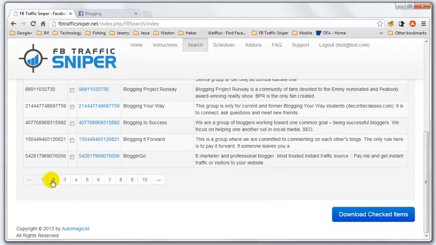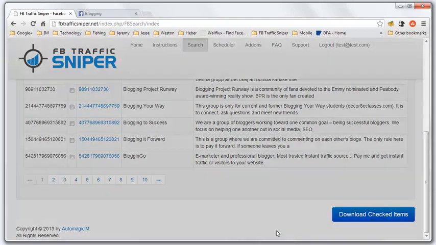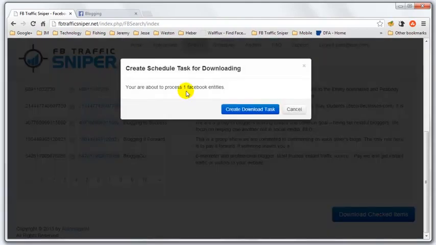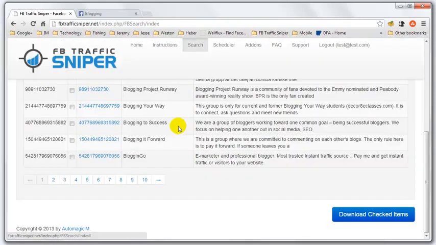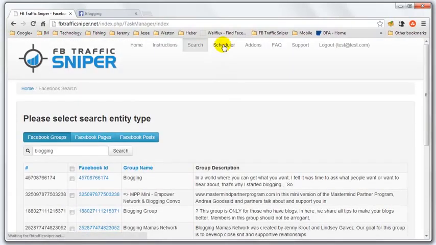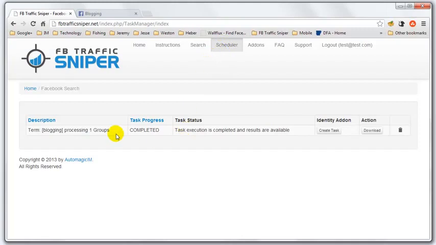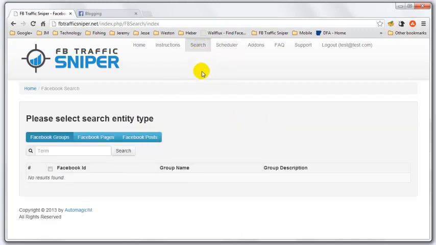We're going to scroll down and you can see there's multiple pages of different groups if you want to keep going, and you're just going to select download checked items. Now we're going to tell it to create a download task. It's going to add it to our scheduler. Don't worry, I'll show you all this in just a second, and it's going to add it to our scheduler queue. The reason why we have this is so you can actually be downloading and doing multiple things at the same time.